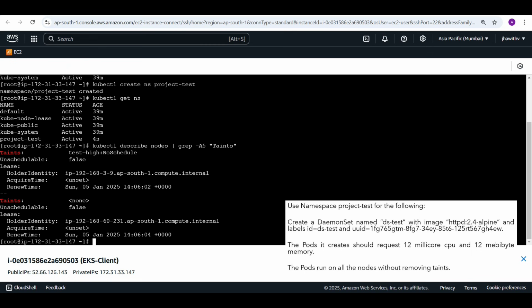Now I am going to write a YAML file for the daemon set, but this time I am not using the imperative way because I have to add several labels inside it. So I am using the declarative way.